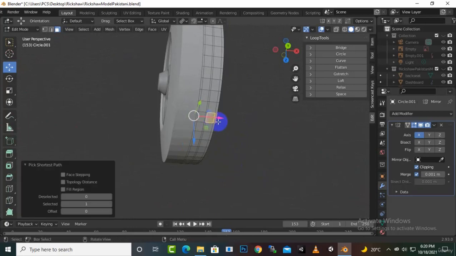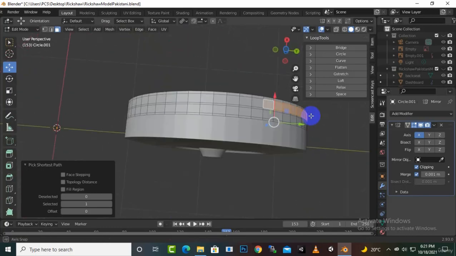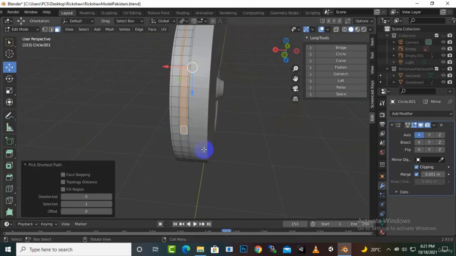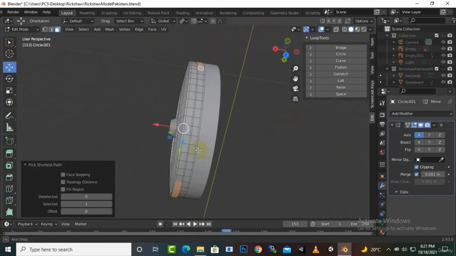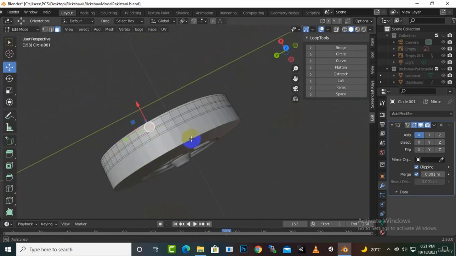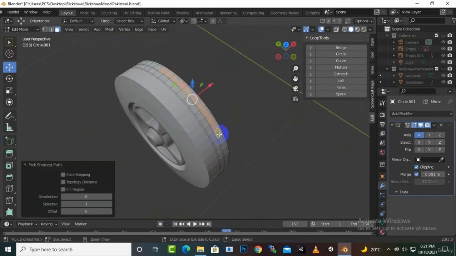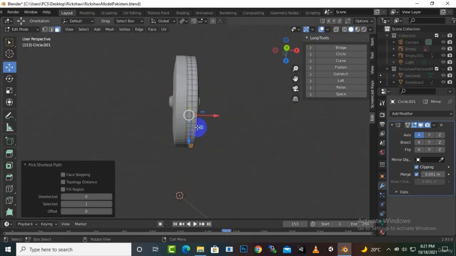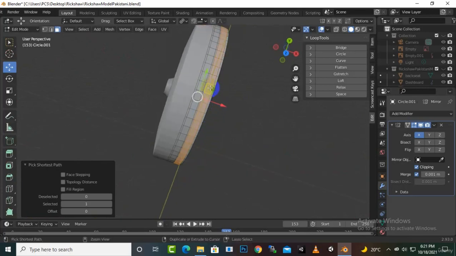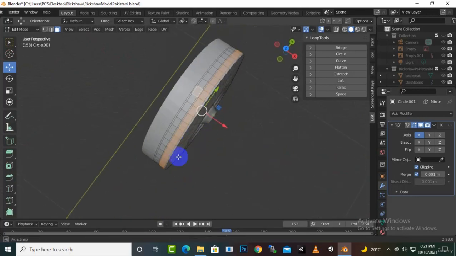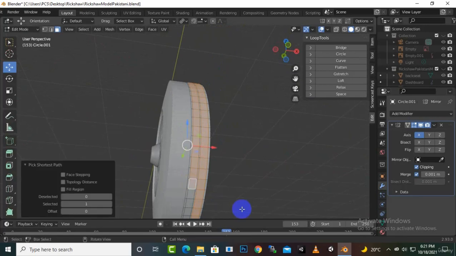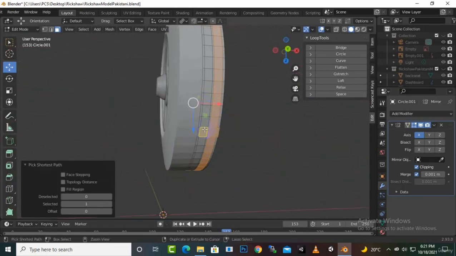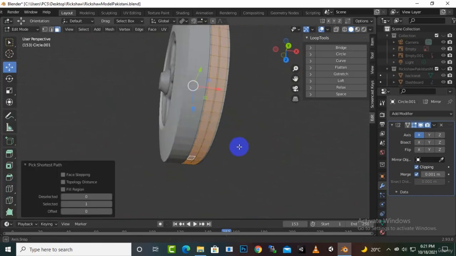Oh, what happens? Something is wrong. Anyhow, actually we selected the wrong loops, so we'll select this loop first, the outer loop, sorry, and then shift click to select the inner loop like this. Okay, now two loops are selected.